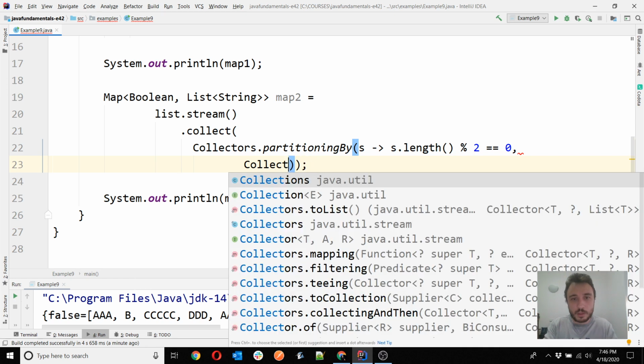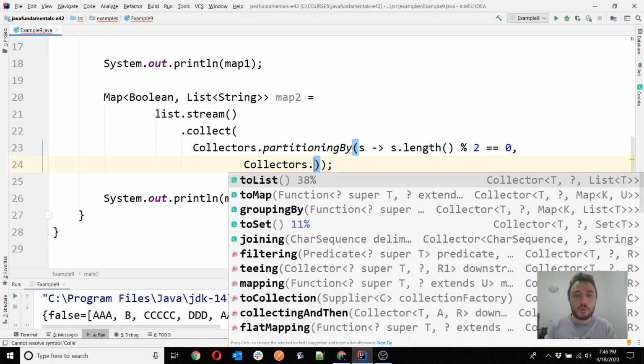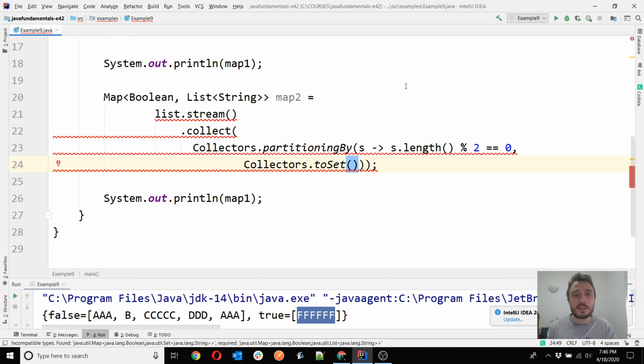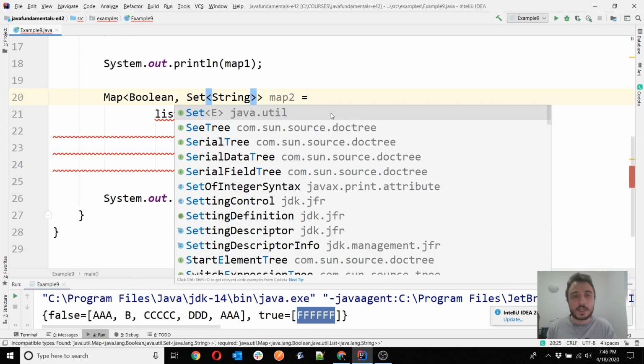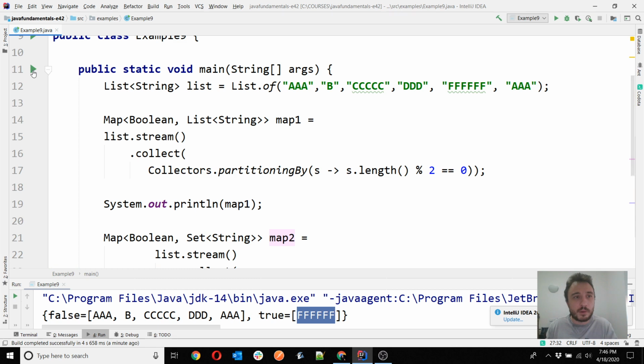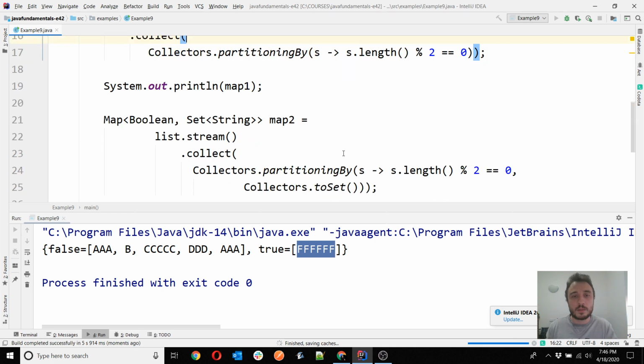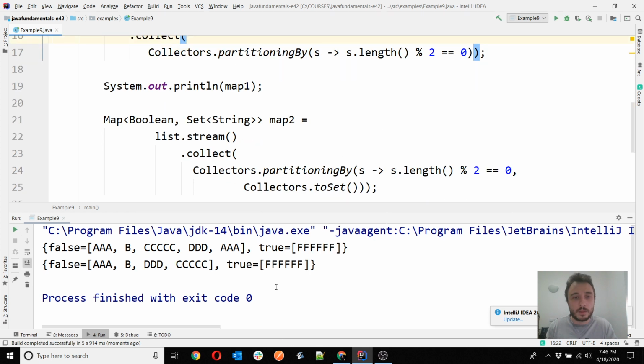And I can say Collectors. I don't know what I have with collections today, but it's Collectors I want. Collectors, perfect. For example, toSet. If I decide that instead of a list, I want a set here, that will basically now downstream the values from the partitioning to whatever I want here. So instead of having them in a list, now I will have them in a set. So let's run the example and see how the map2 looks. So you see it's the same.